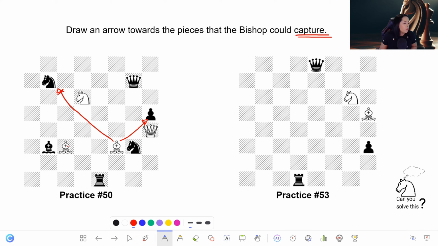Good. Now let's check this one to see if it could capture something. It's a white bishop, so it could capture black pieces, okay? So it could go and capture this queen and capture this rook. Good. Now let's check the black bishop, to see if it could capture something. So it can move from this direction, nothing there, nothing here, nothing here, nothing here. Okay, so that black bishop cannot capture anything.